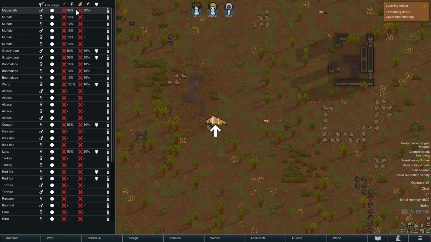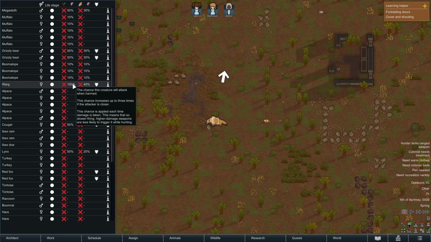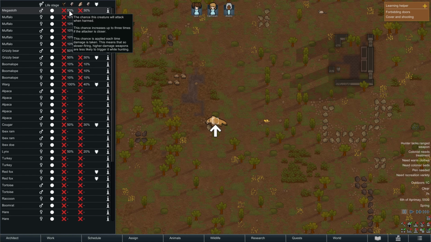FYI, this percentage means that, when you're attacking the animal to hunt it, every time you hit it with an arrow or a bullet, because by the way, if you melee attack any animal, it will attack you back, whereas if you range attack it, this is the chance that it will attack you back on a successful hit. So a warg will 100% of the time attack you back if you hit it with a bullet. This number does go down and up technically in the background based on how good your hunter is and how far away your hunter is.